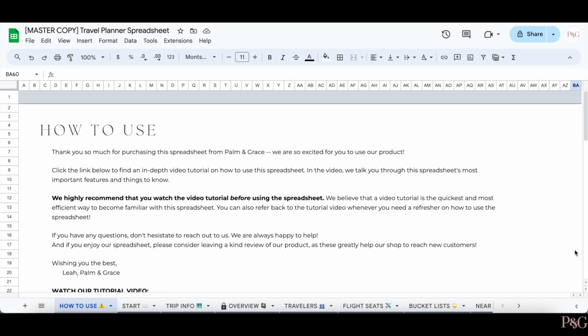I'm so excited with how this spreadsheet turned out, and I truly hope that you can use it to transform your trips and make travel planning much easier.